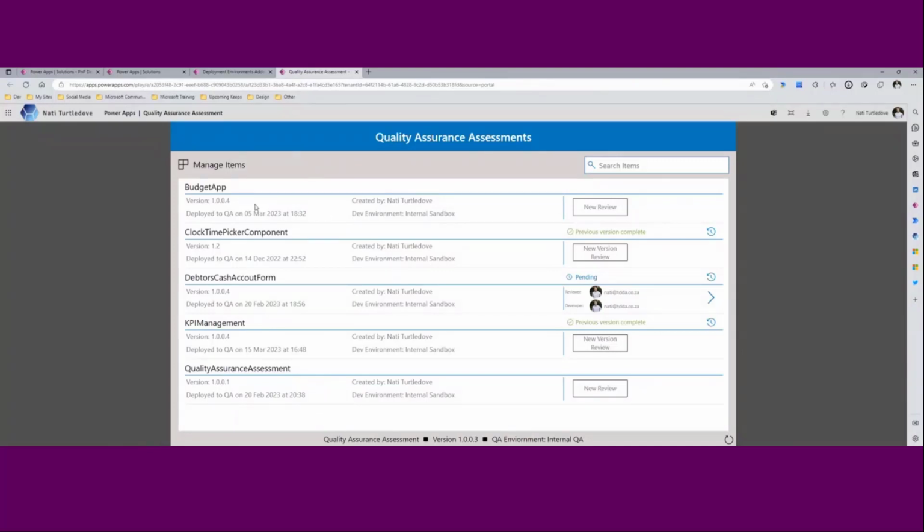As you can see, we've got all our solutions that are sitting within a QA stage, either currently within QA or have at least gone past the QA stage itself. And we've got quite a few. We've got our budget app, clock components, etc. And within each app, we can see what version it's currently sitting on, i.e. its latest version, when it was deployed to QA, and who created it as well.